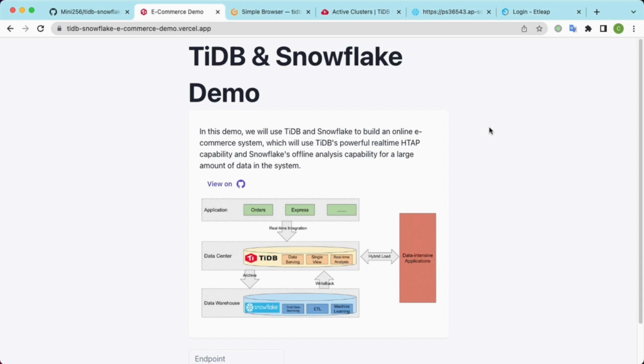When we say ETL, we mean that the data from TiDB is being written from TiDB into Snowflake, cold storage. It's also off to the right, you can see that there's data being written from Snowflake back into our TiDB database.